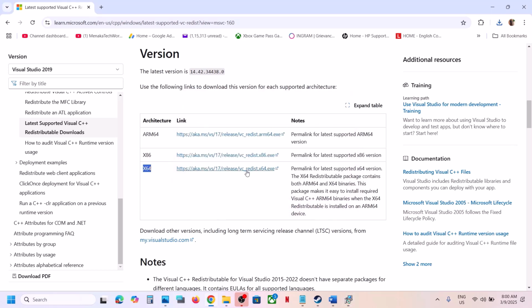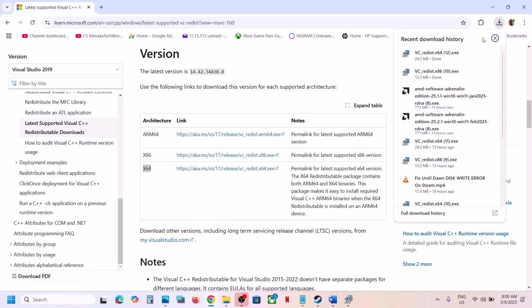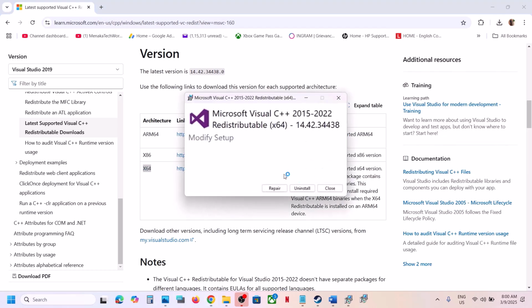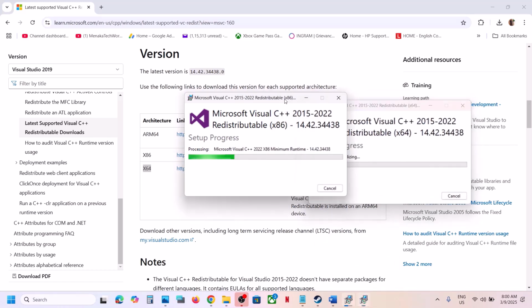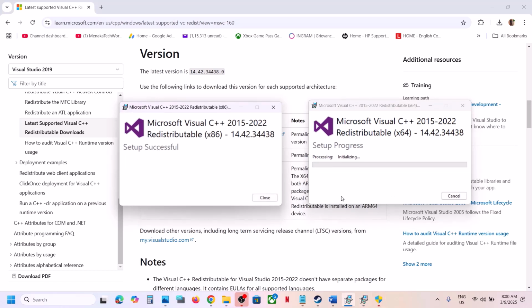Download this x64 file as well. Now again, if you see the repair option, click on repair. If you see the install button, hit install and let the installation complete. Make sure both the files are installed. Now both are installed, then you can close this.